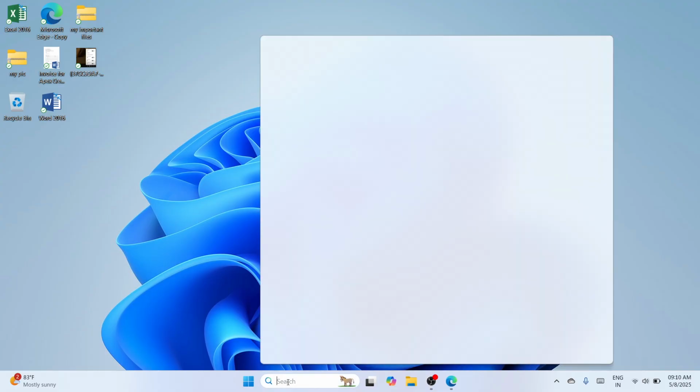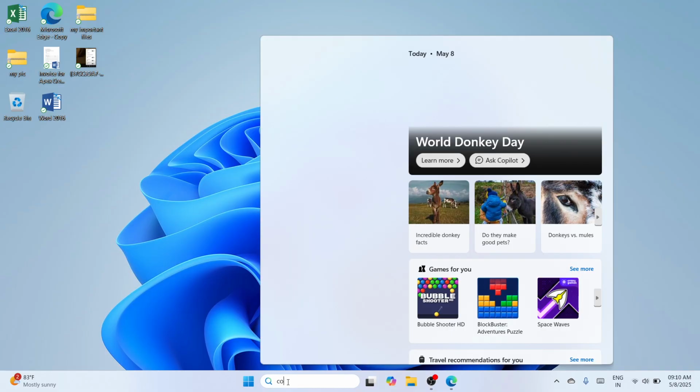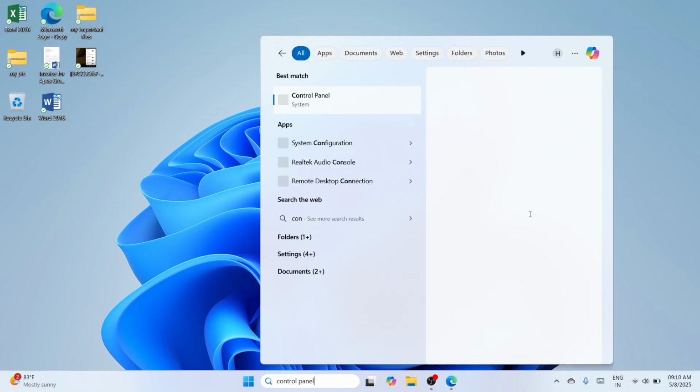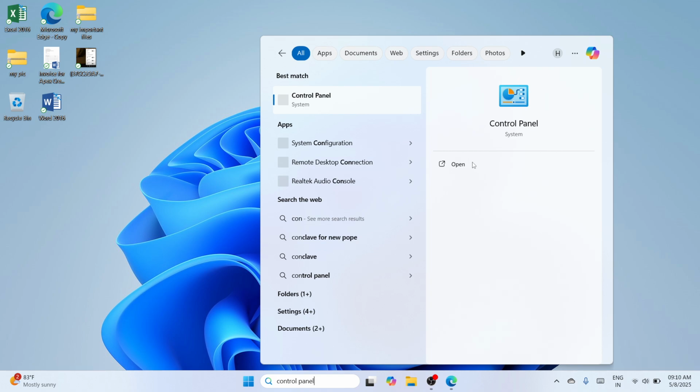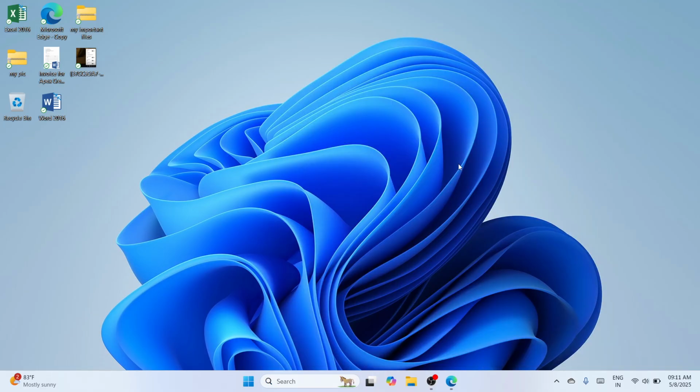At the bottom search bar, please type for Control Panel. Once you've typed that, the best match should appear. Please wait until you can see an option where you can click on Open to continue. So please click on it. And in a few moments, you would be able to see the Control Panel window. All you need to do is wait until it is ready for you.